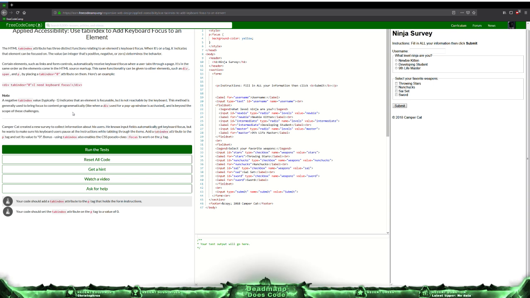Camper Cat created a new survey to collect information about his users. He knows input fields automatically get keyboard focus, but he wants to make sure his keyboard users pause at the instructions while tabbing through the items. Add a tabindex attribute to the p tag and set its value to 0. Bonus, using tabindex also enables the CSS pseudo-class focus to work on the p tag.